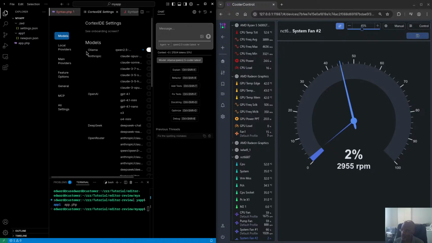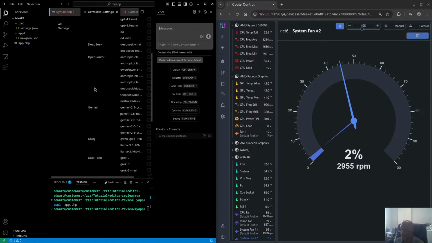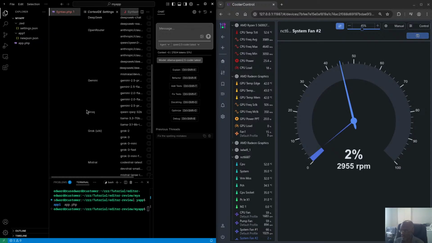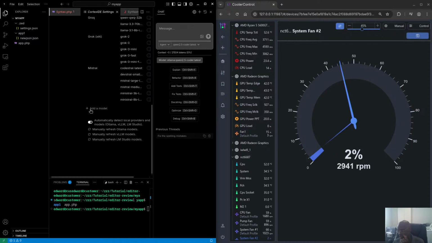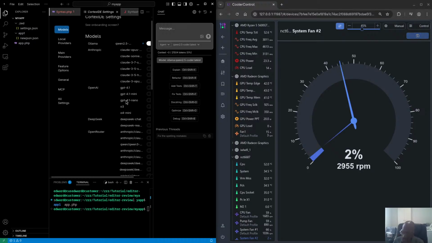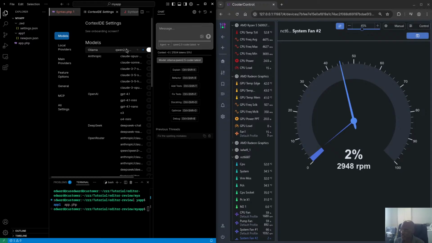Okay, anyway, so it's local providers. I'm using Ollama, and you see the Qwen 2.5. You can obviously double click in there and choose a different one. The main providers, the options, and MCP, and so on. And you see it automatically detects local providers: Ollama, vLLM, and LM Studio. Obviously, I'm using Ollama, which it did detect. For example, I only have one model, so it doesn't matter what I pick here. It's just one for now.